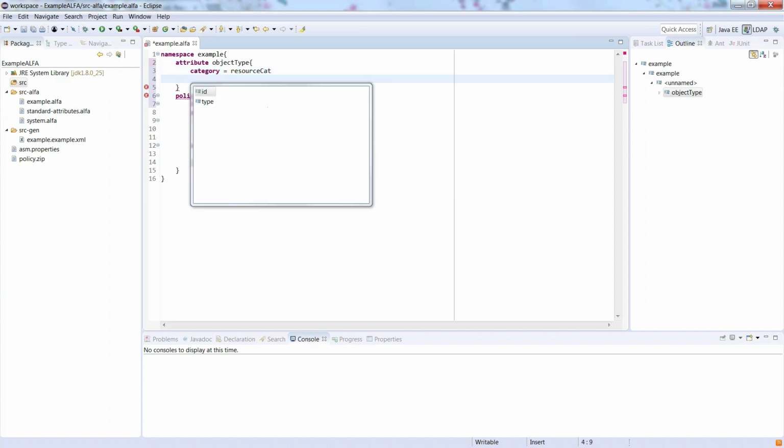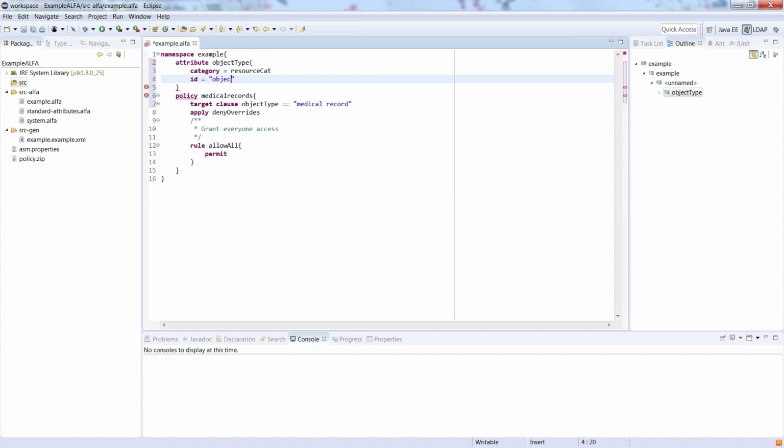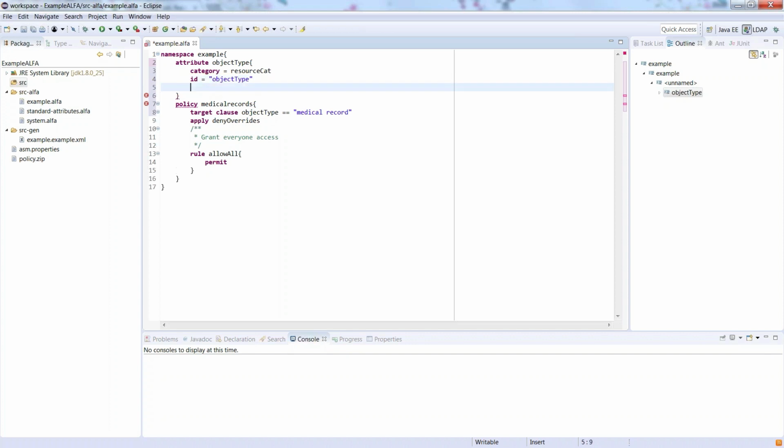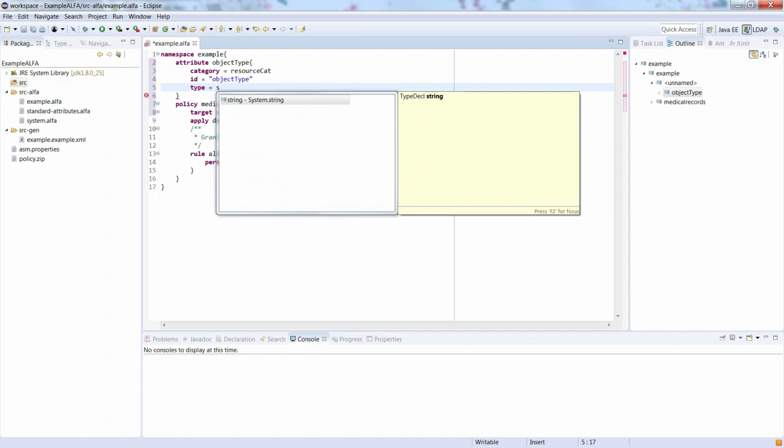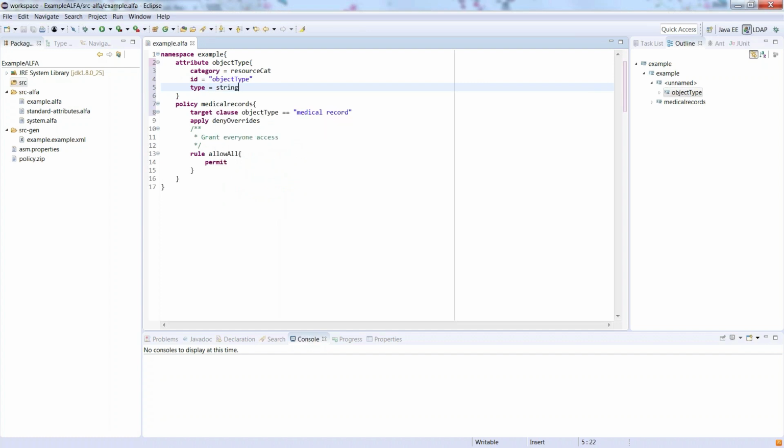Well, it's the resource category, and the ID is going to be, let's just call it object type for now. And then the type is going to be, well, you don't really have to think too hard because the tool, like you said, Jonas, helps you every step of the way. So here I can just go ahead and say, oh, there's a string type. There we go. Boom. So now we're writing a policy about medical records. So if you're trying to get access to a medical record, access is going to be granted.